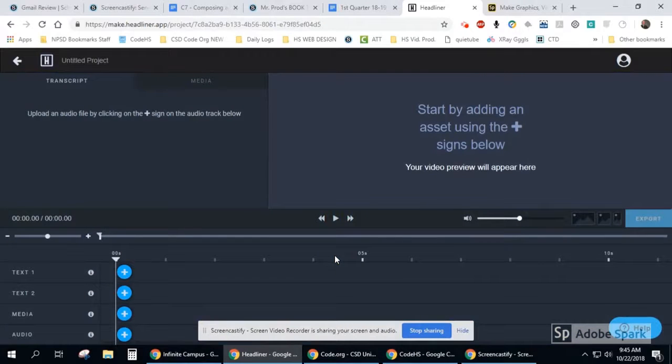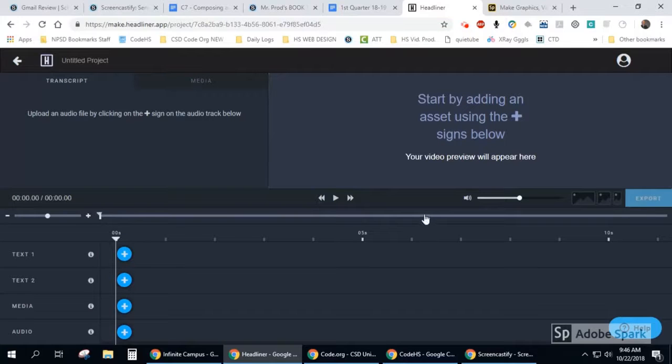Next, it will initialize the video editor. The video editor is relatively simple and does not feature a lot of tools. It features 2 text tracks, a media track, and an audio track. To get started in editing a video, the first thing you'll want to do is select the Media tab here. This will ensure that the pictures and video clips you're adding will be put together in a video format.